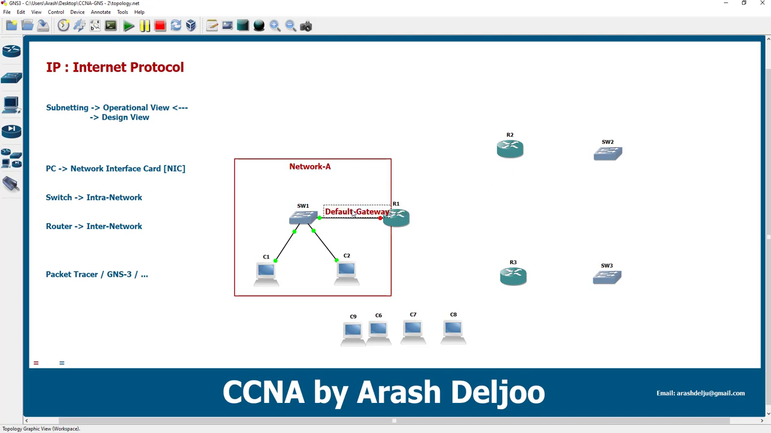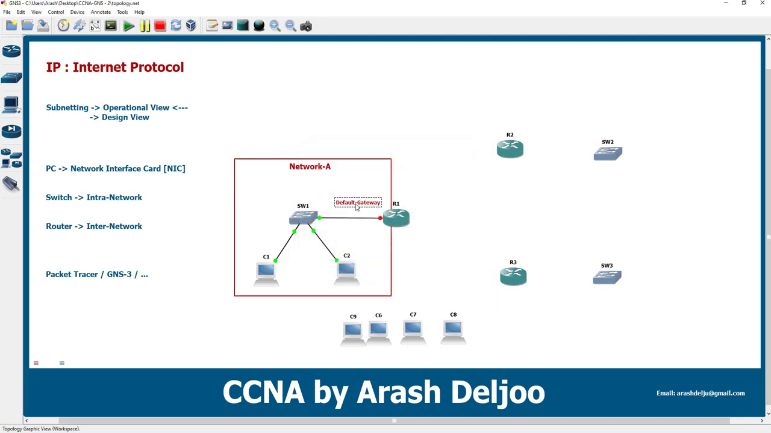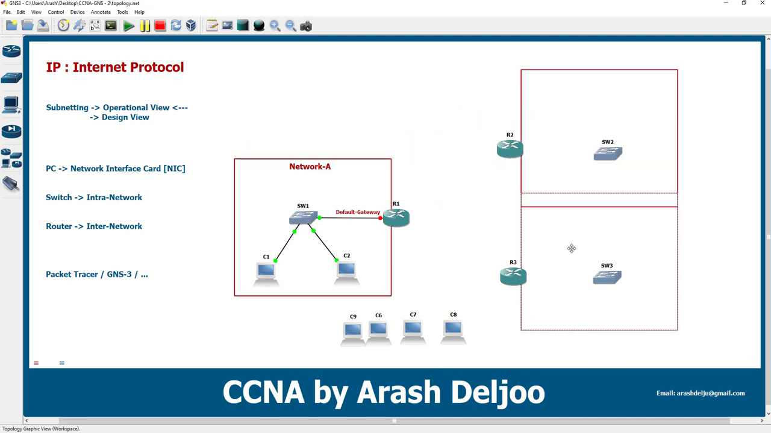Because if computer 1 or computer 2 needs to send traffic to the outside of the network, they should use this interface. Because of that, this is the default gateway. This is an interface or port. We call it default gateway. And after that, you know that here again we have other networks. For example, network B. Here we have network B, and also here we have for example network C.